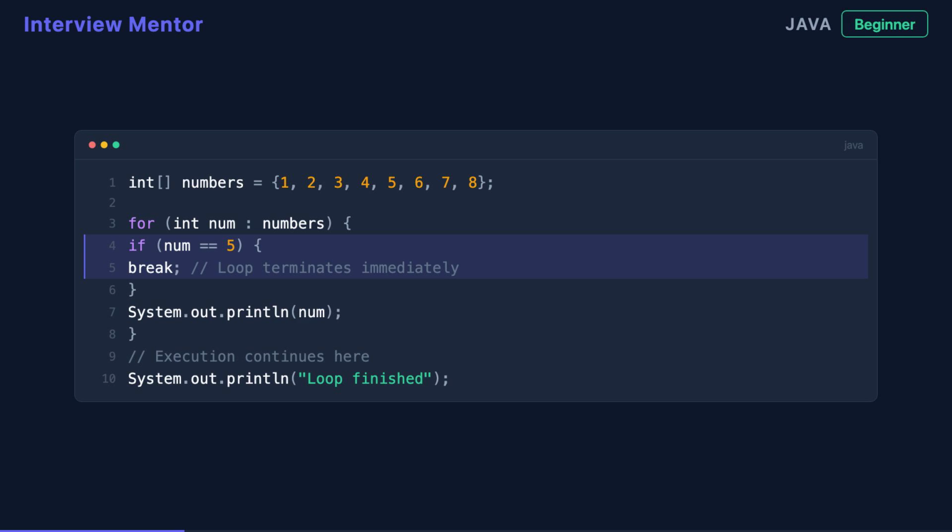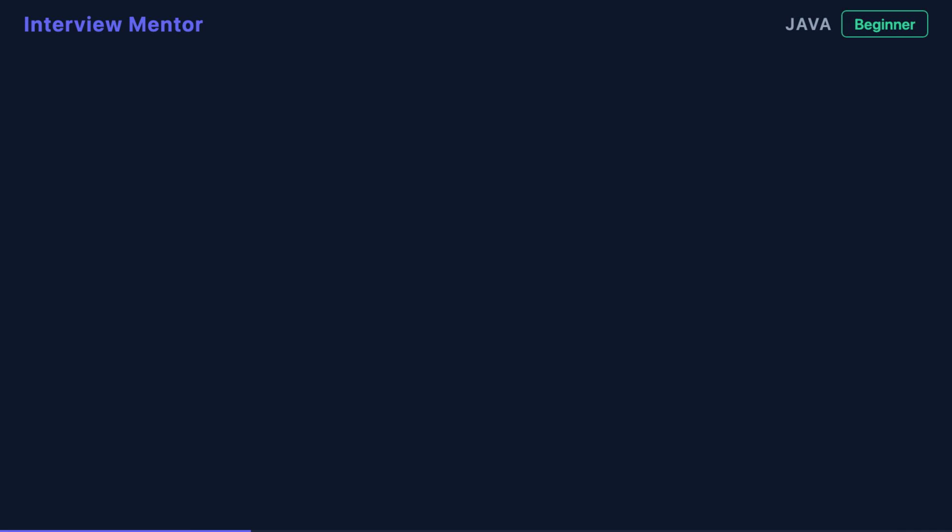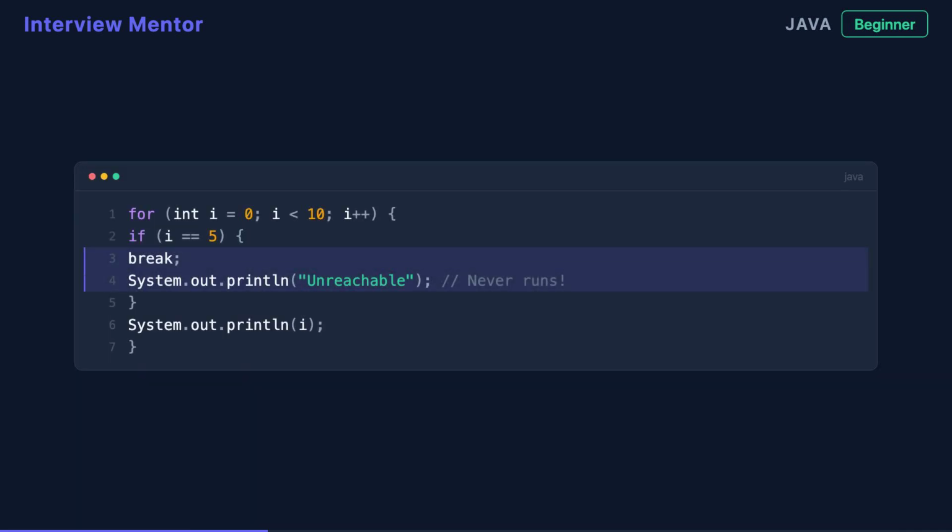Think of it as an emergency escape hatch. In this example, once we find the number 5, break stops the loop instantly, even though we have more numbers to check. Here's a critical detail. Any code after the break statement in the loop body becomes unreachable. In this example, the print statement after break will never execute for the element that triggers the break. Java will actually give you a compiler warning about unreachable code if you try this.